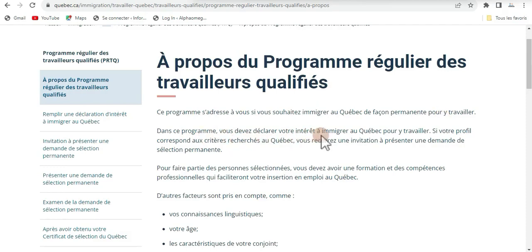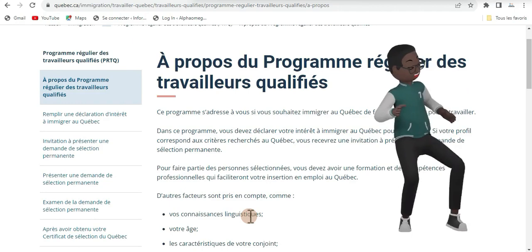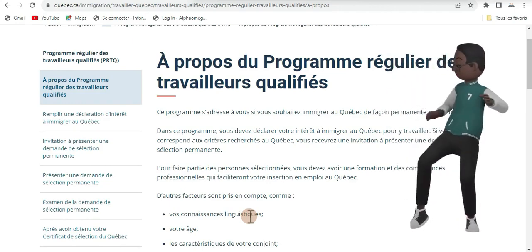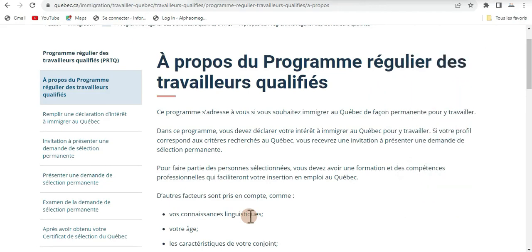In this program you must declare your interest in immigrating to Quebec to work there. If your profile matches the criteria sought in Quebec, you will receive an invitation to submit a selection request. This means that there is a selection that is made. When you apply, we look at your file in relation to the needs they have, and we select. But everything is free. You just have to sit down at your computer and apply. There are people who have spent 6,000 Canadian dollars for nothing, without having any results, through agencies.